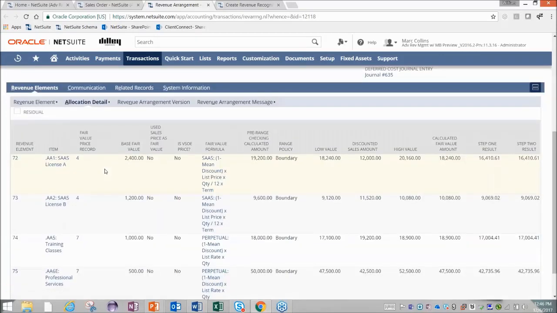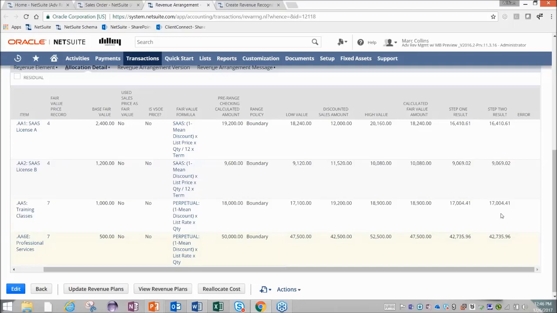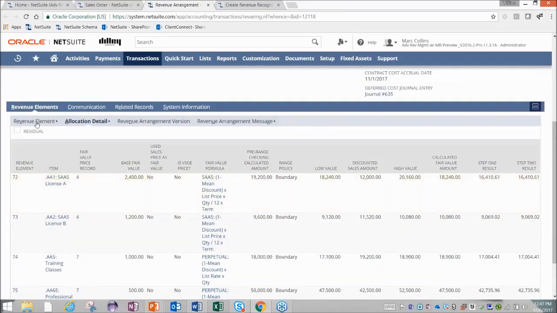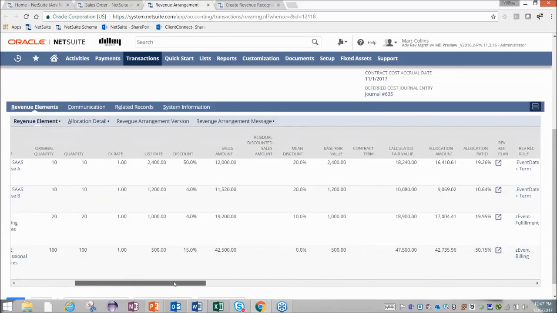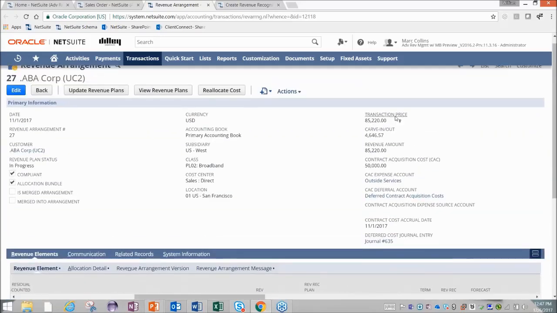On our next tab, we have our allocation detail. So we have that sales amount, but now leveraging NetSuite's fair value formulas, we're going to begin to allocate our revenue. And if I go over to the right, you're going to see that we have our base fair value over here to the left, and we have in the step 2 result what we're ultimately saying is what we're going to recognize revenue for each element is right here. So now if I go back to my element page and continue to scroll to the right, again, you're going to see that allocation amount. Up towards the top, you can see the original transaction price and what was either carved in or carved out, ultimately down at the line level.